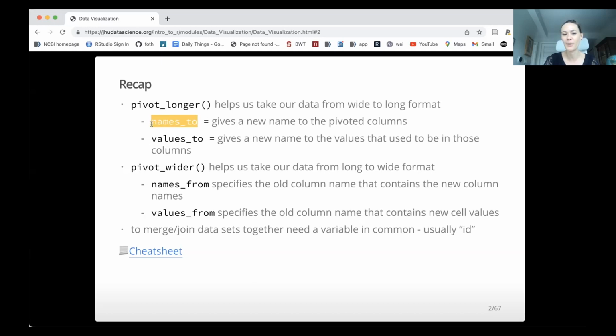And we have a names to argument that provides the name that we want for the pivoted columns, for the names of the columns to go to. And the values that come from those columns, we name that new column with values to. And then pivot wider does the opposite. We have the column that we describe to take the names from using the names from argument, and the column to specify where the values are from, the values from column.